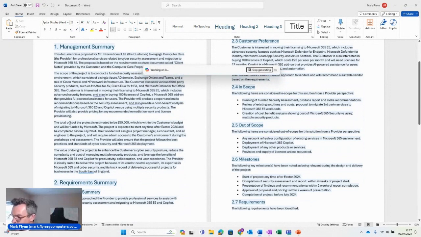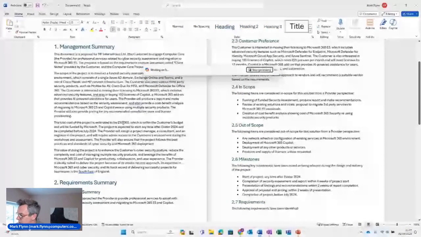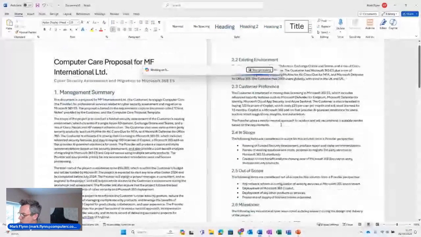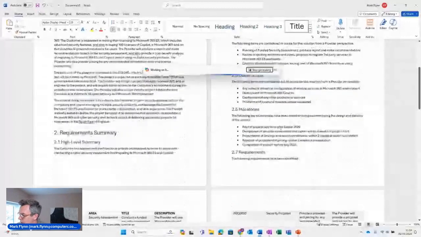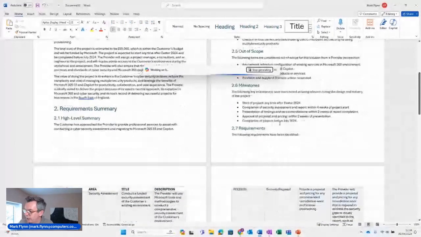Oh, here's an interesting one. The total cost of the project is estimated to be $50,000. I don't know if you saw in the prompt, I didn't point it out, that I gave it a constraint that the cost is going to be less than £50,000. There you go. Requirement summary, customer preferences, what's in scope, what's out of scope, milestones. The start of the project anytime after Easter, to be completed by end of July 2024. Loving it. It's all great stuff.